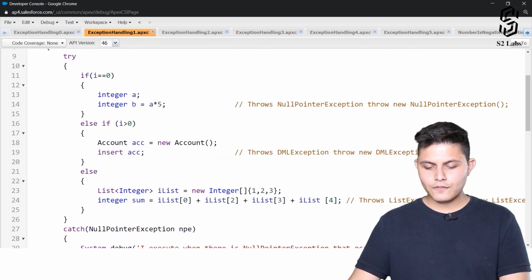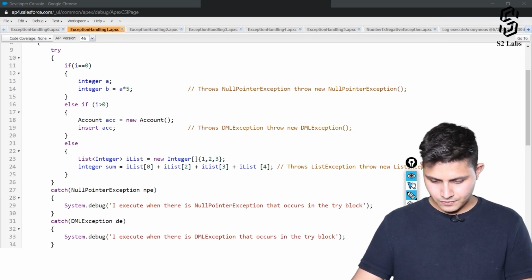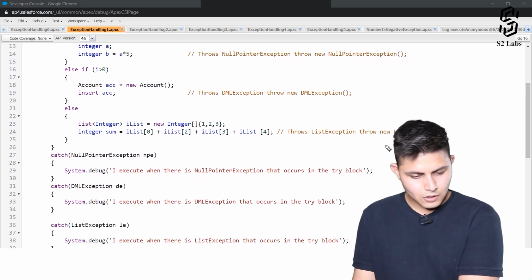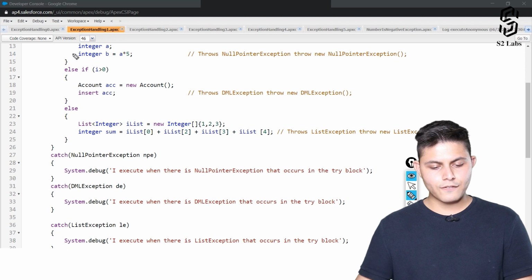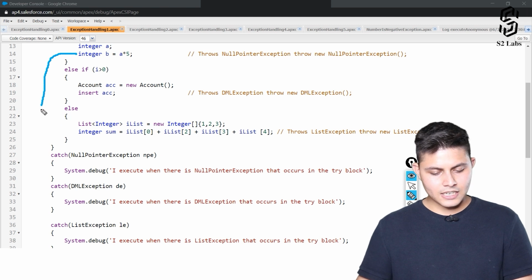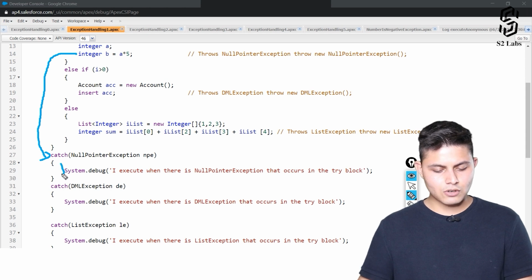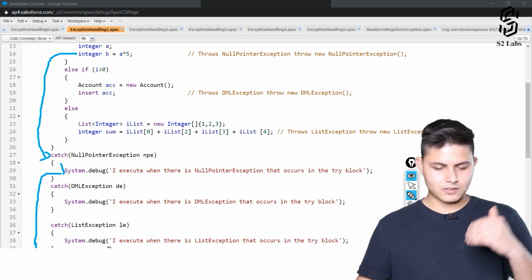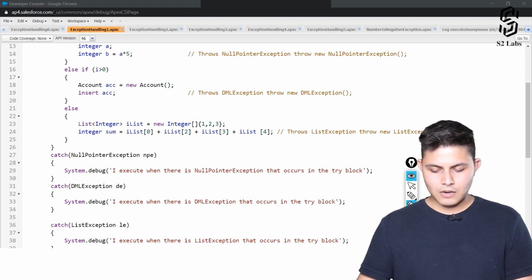Now let's understand the execution flow of this particular code. Let's say that there is a null pointer exception that occurred in this code, and it must have occurred on line 14. If it occurred on line 14, no other code will get executed, and it will directly go to the catch block and execute this code. After executing this code, it will go to the finally block and execute that finally block, which is down there.